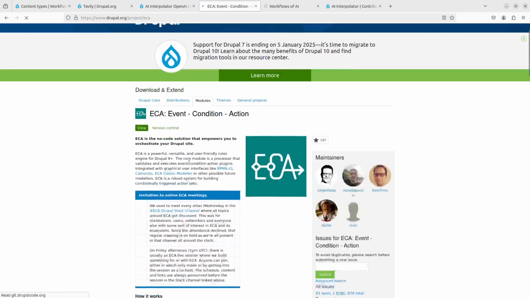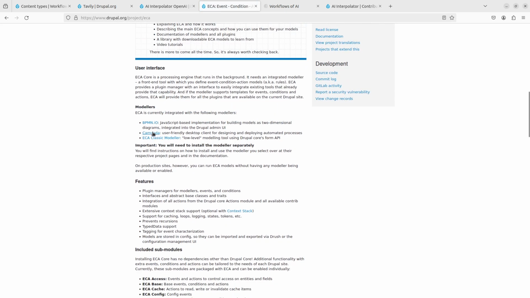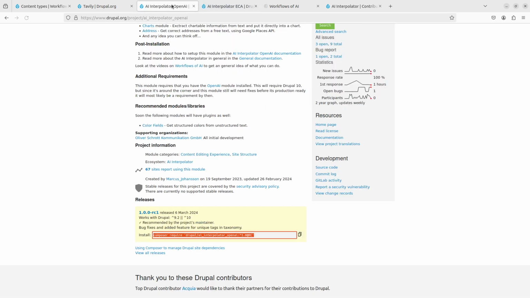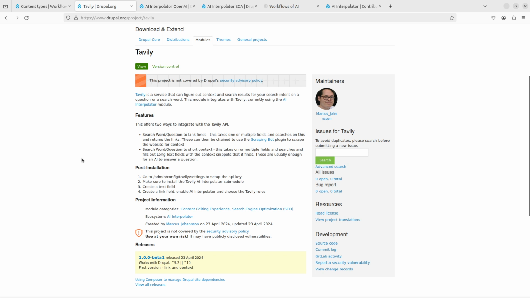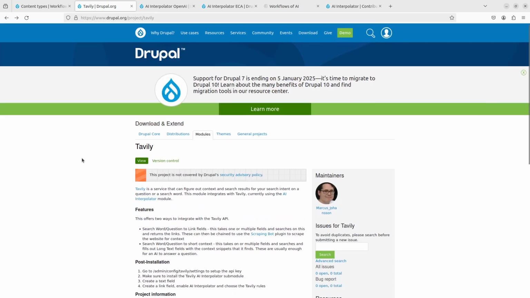I have also then installed one of the GUI components. So if you start looking at videos, you know what it is, which is the BPMN.io in this case. We're gonna need OpenAI, so AI interpolator OpenAI, to make the step where we're asking questions and also validating from these questions. And we're gonna need Tavily then. Tavily is what I'm gonna introduce in this case.